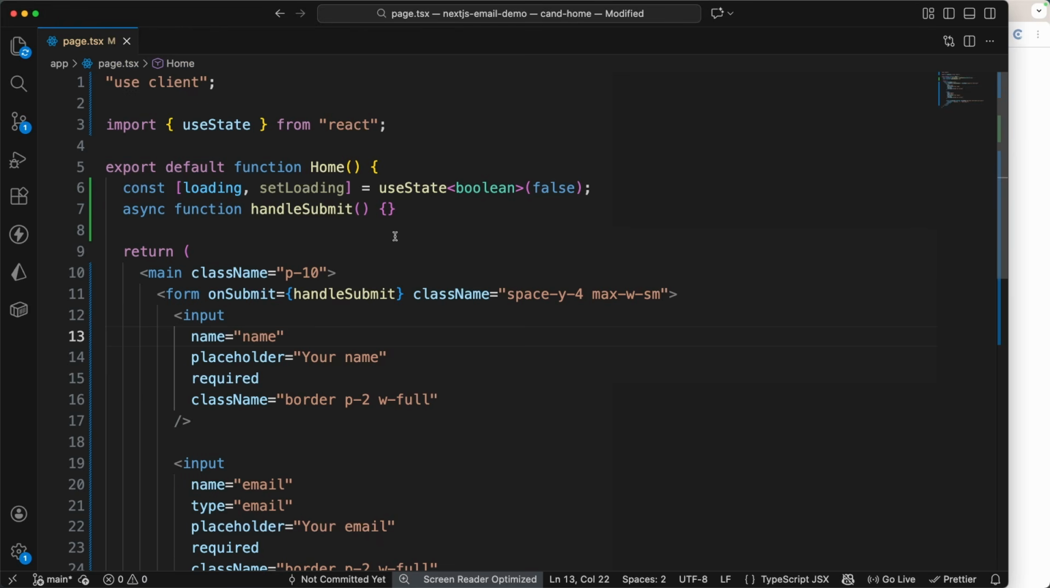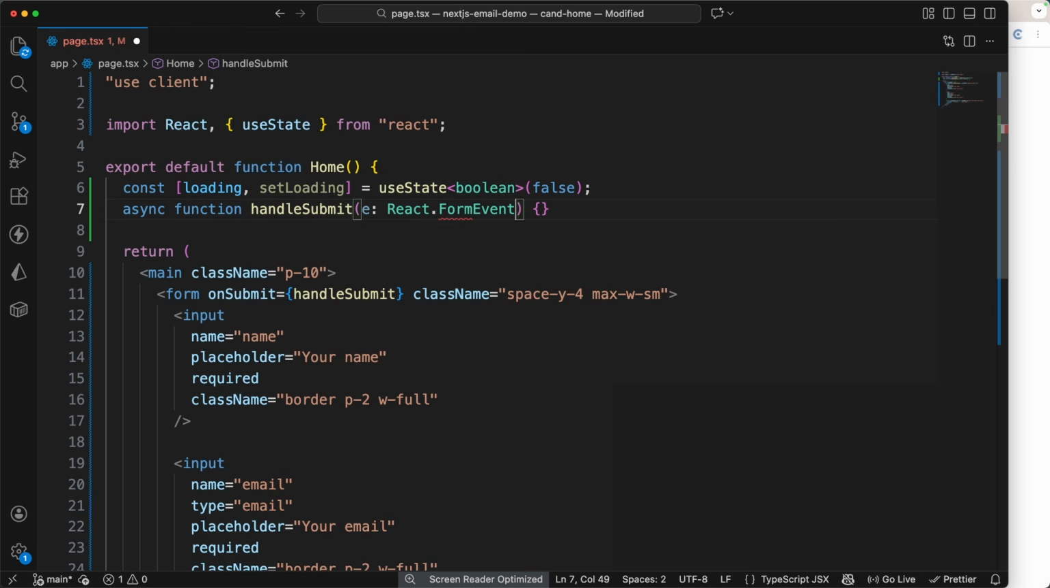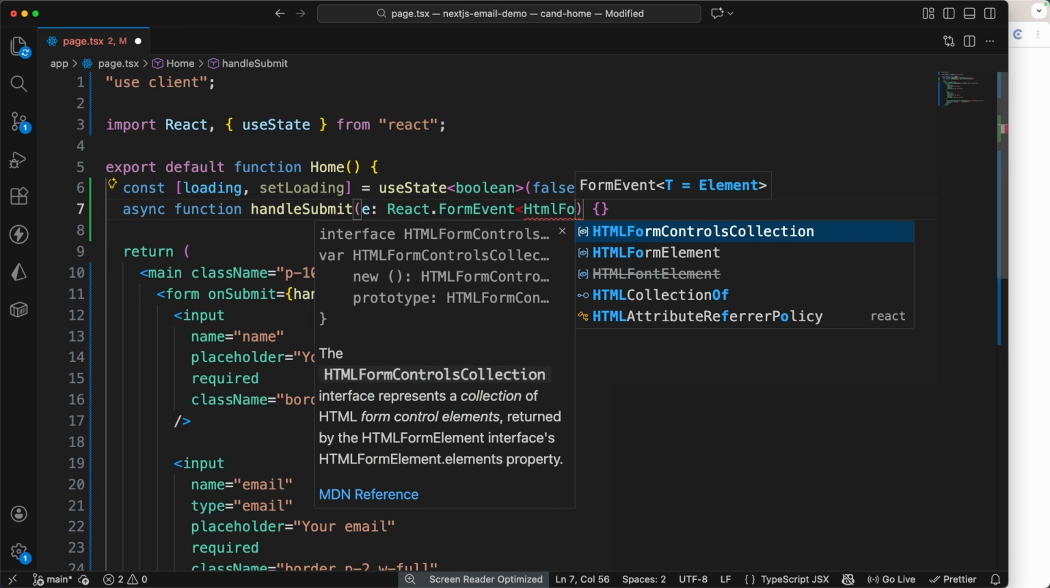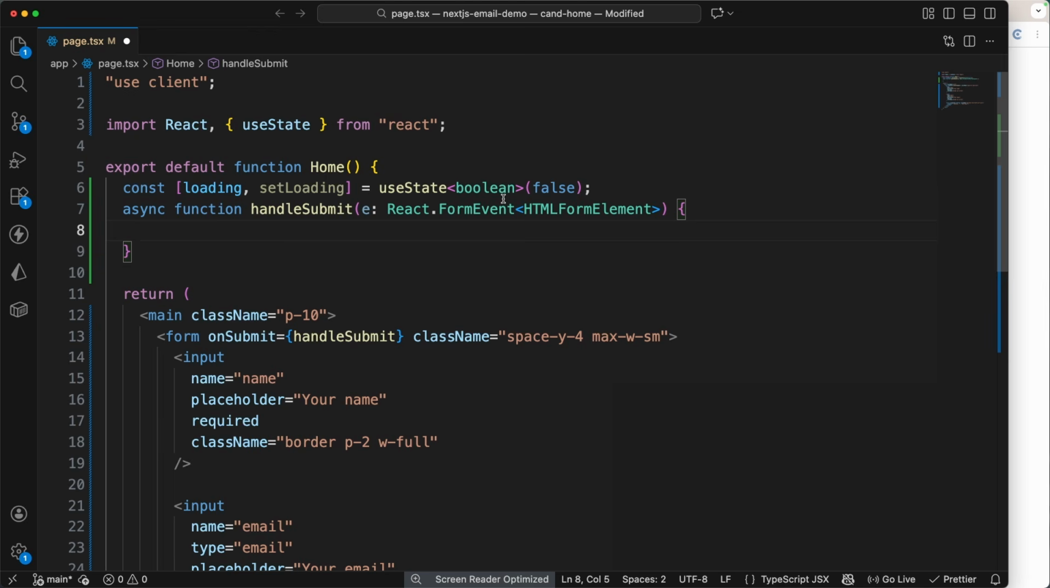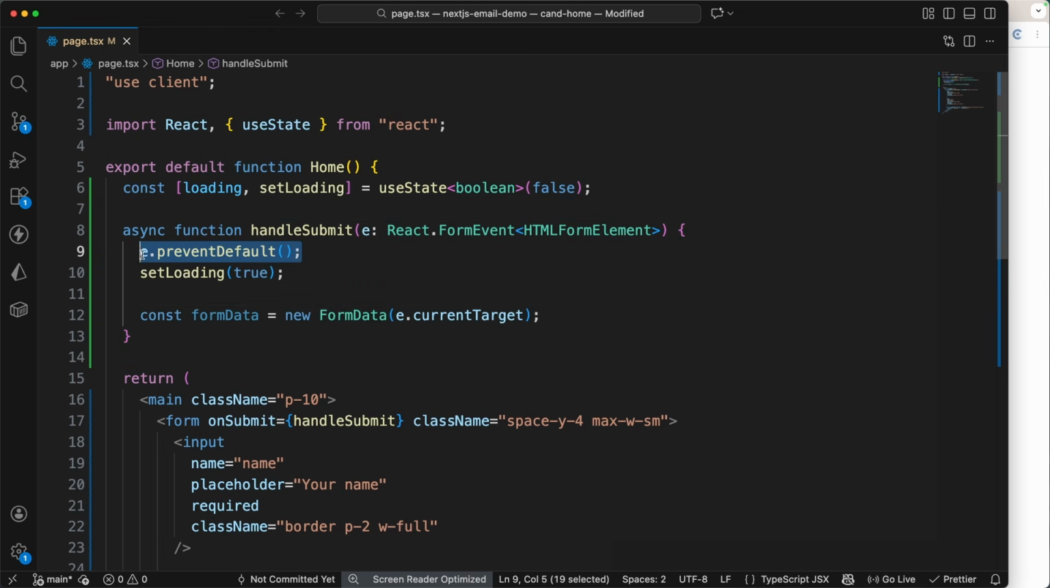Let's go back in here, and I'm going to grab the event. This is basically the React FormEvent, and I'm gonna put the HTMLFormElement. Here we go. So what I'm going to do in this function is first I'm going to prevent the default submit.